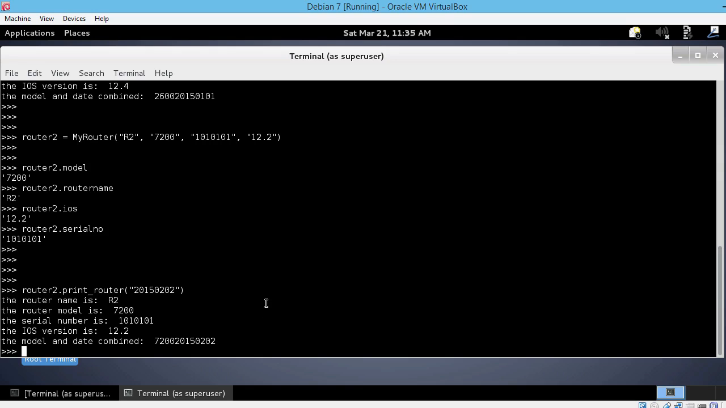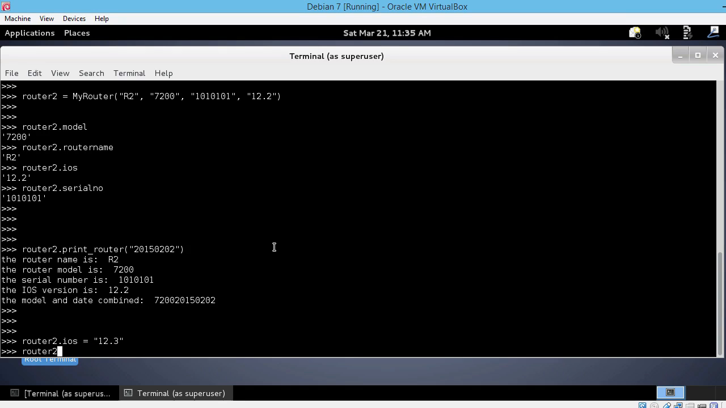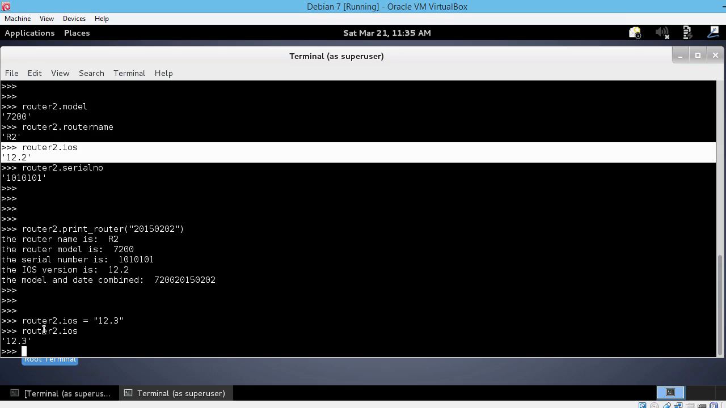You are also able to change an attribute of an object like this. Type in the object name. So let's say router2.ios equals, let's say, 12.3. Let's check its value now. Now it's 12.3. Notice that before it was 12.2 over here.